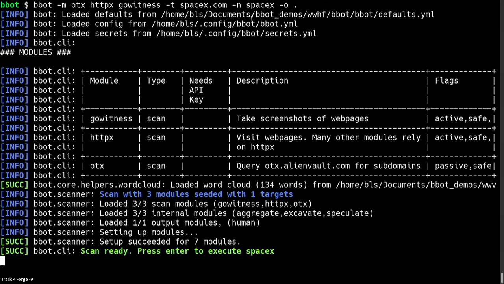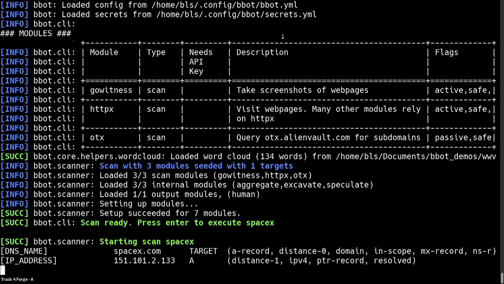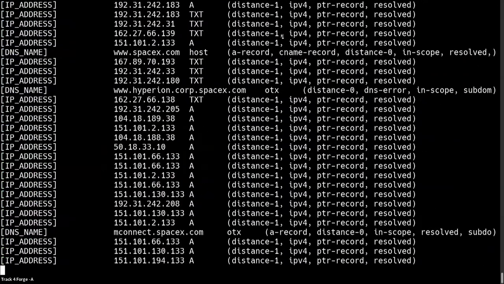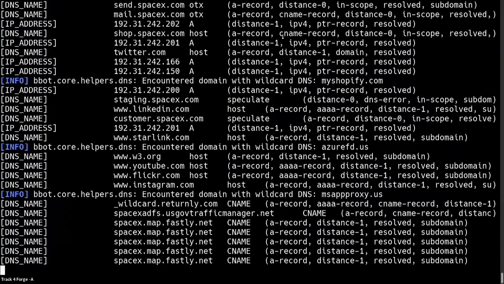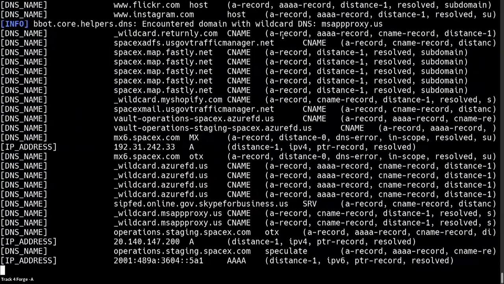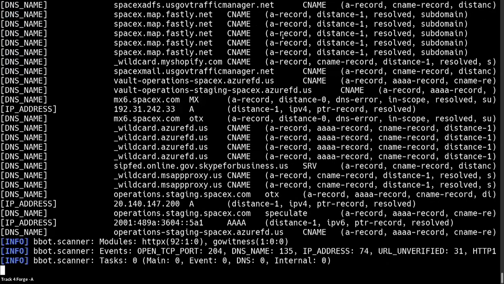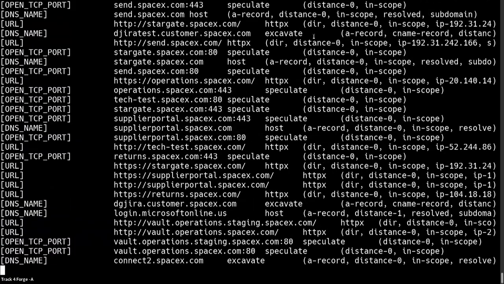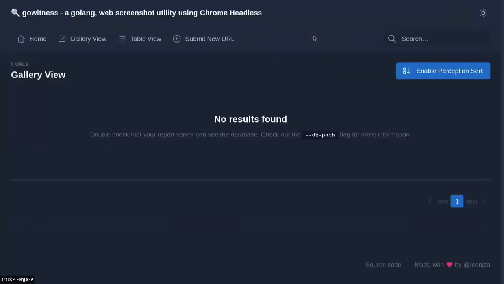One thing that I'm doing different with this command is I'm defining the name of the scan. So you can override the name if you don't want it to be some weird random one. And then you can output it to wherever you want. So in this case, we're telling it to output all of its results to the current directory. All right, so we can go into GoWitness and watch these come in.